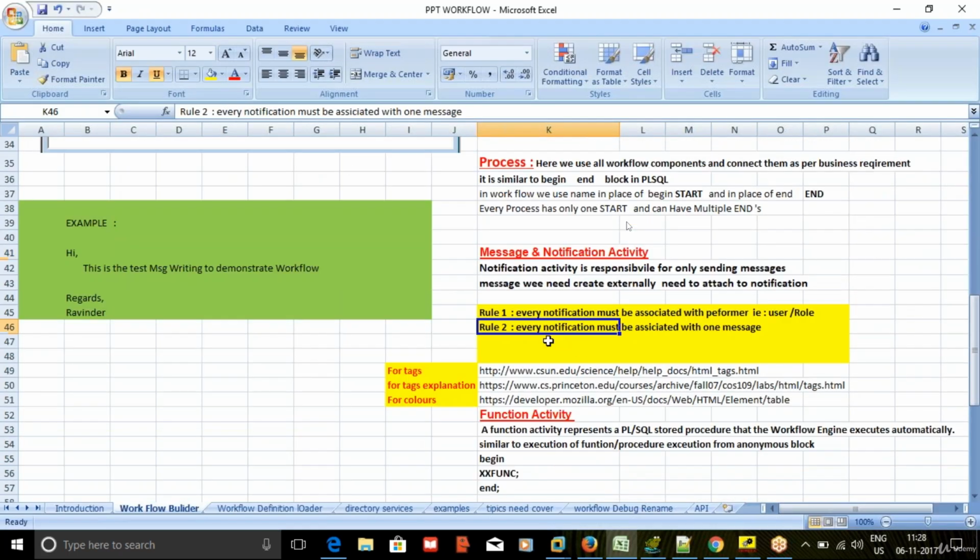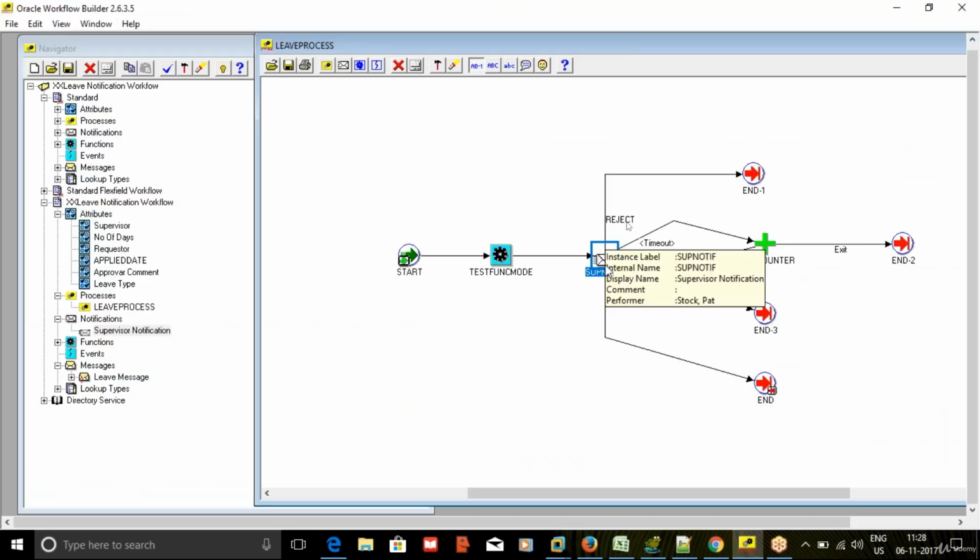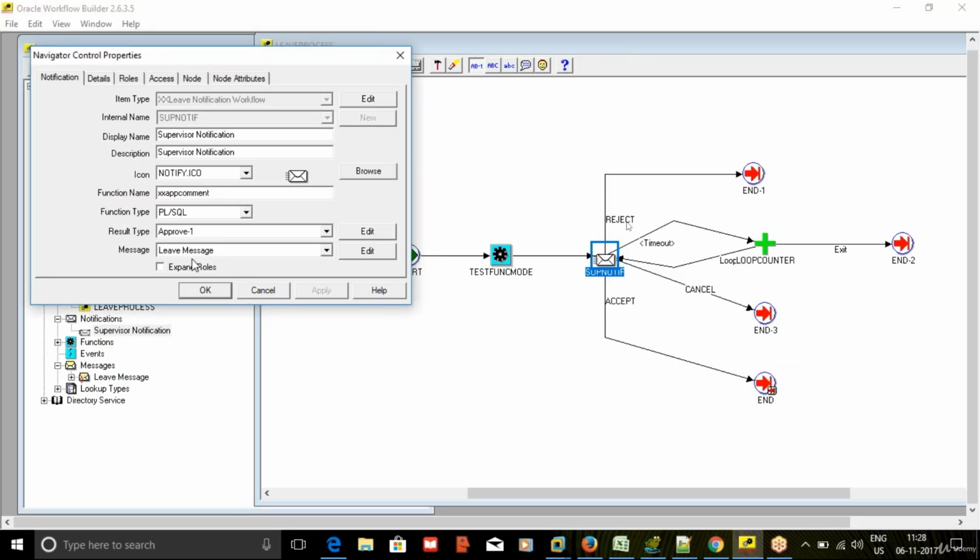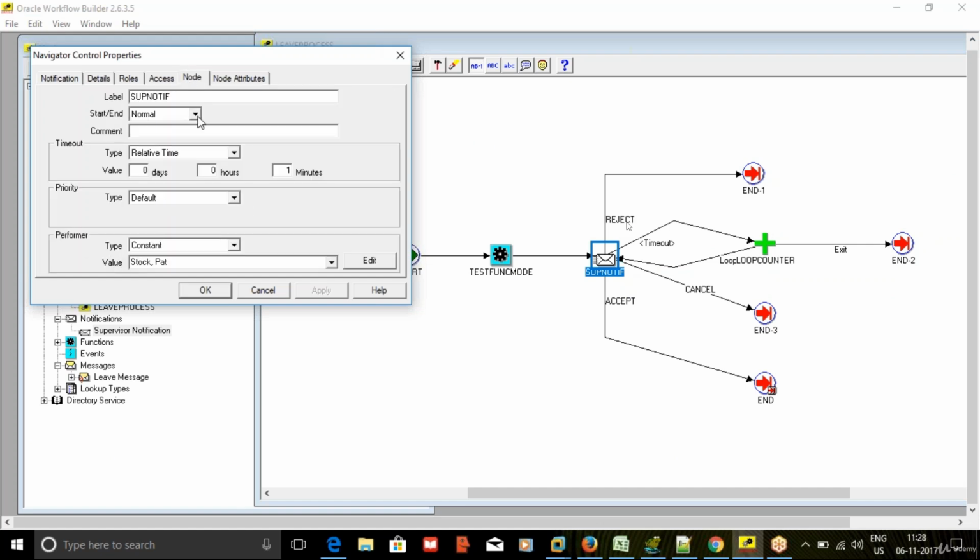So, thumb rule. What is the thumb rule? Rule one is every notification must be associated with a performer. Unless you mention the To address in your mail program, in Gmail, it will never send a message, right? It will never send a mail. It will ask for a prompt. The To mail is mandatory. Similar to that, here you are saying, hello, you have to send a message, this leave message. That's it. But to whom you want to send, that has to be mentioned in the Node tab. Here the performer has to be mentioned. Otherwise, it won't allow you to send. It will throw an error.